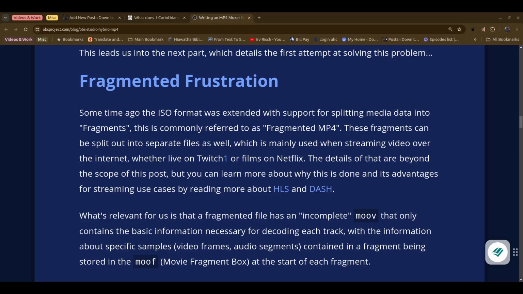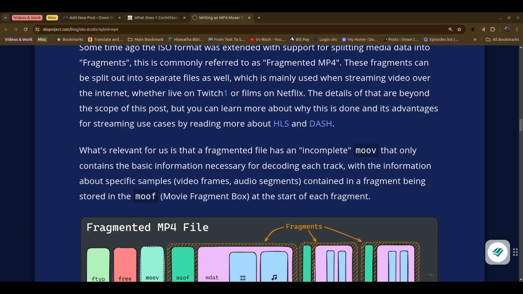These fragments can be split out into separate files as well, which is mainly used when streaming video over the internet, whether live on Twitch or films on Netflix. The details of that are beyond the scope of this post, but you can learn more about why this is done and its advantages for streaming use cases by reading more about HLS and DASH.